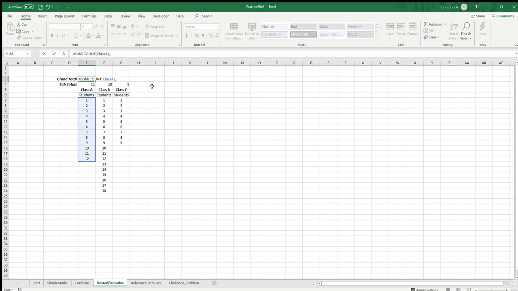And then we're going to do count, tab, Class B. Oh, sorry, that was a mistake. Well, we need to do Class C anyways. So comma, and then we'll do count, tab, Class B. And now we're going to close that parenthesis, and boom, we get the same answer.